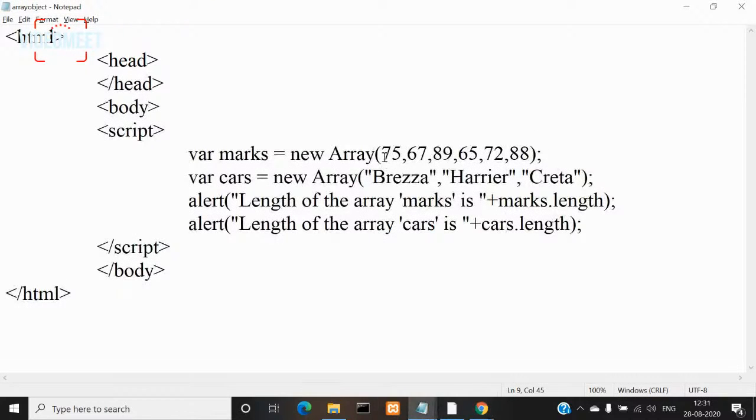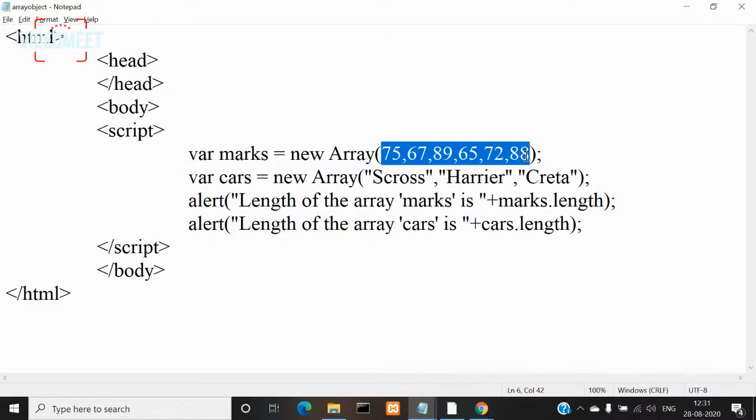In index 0, that is marks of 0, will contain what? 75. Marks of 1 will contain 67. Marks of 2, 89. Marks of 3, 65. Marks of 4 is 72 and marks of 5 is 18. Similarly, cars of 0 will contain Brezza. Cars of 1 will contain Harrier. Cars of 2 will contain Creta. So you can assign them directly in this way, or you can also do it in the way that you have done in yesterday's program.